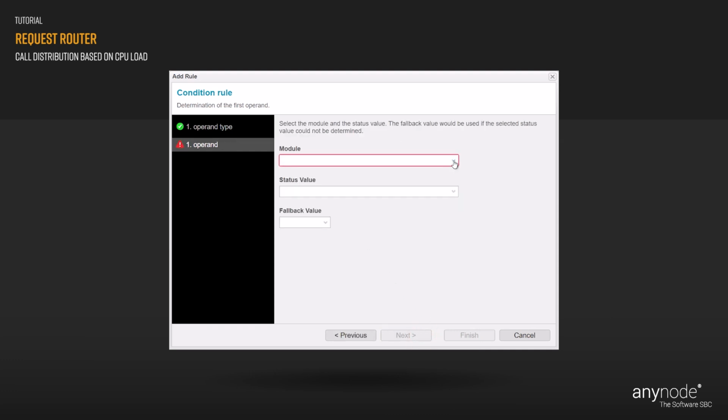For module, select Resource Access, File Upload and Download. Since we want to monitor the CPU load, choose CPU load for status value. The fallback value is used when the system cannot determine the value. You need to provide a fallback value in this case.